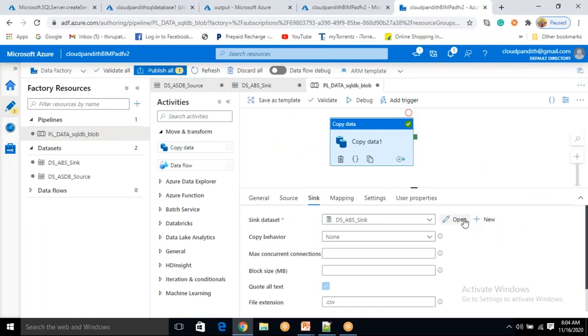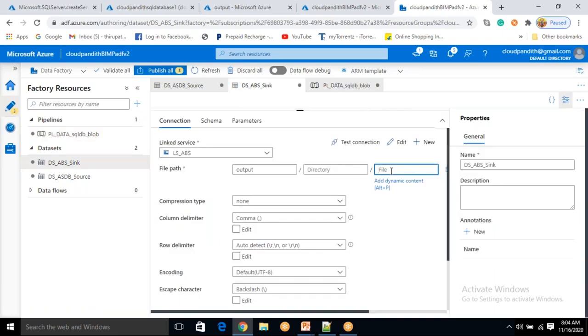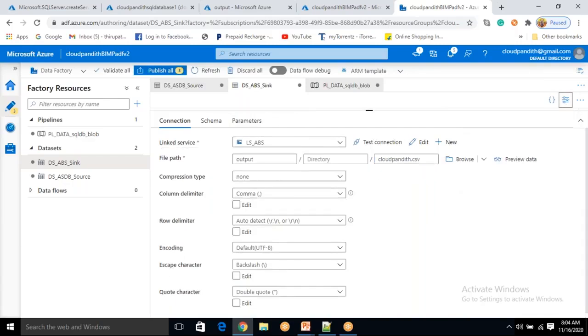Okay, open the sink side. In the sink side, you selected your output container. In that, I want to give my own file name, that is cloud.csv. This is the file. Into this, I want to load this data. Understood, friends? This is the sink dataset.